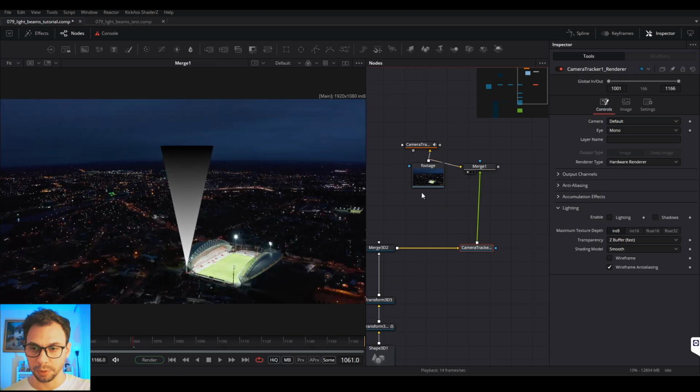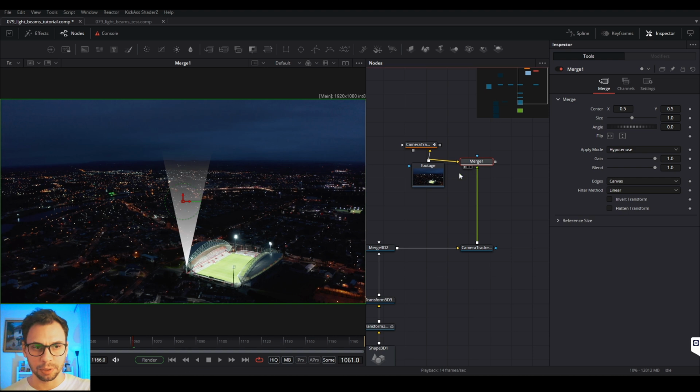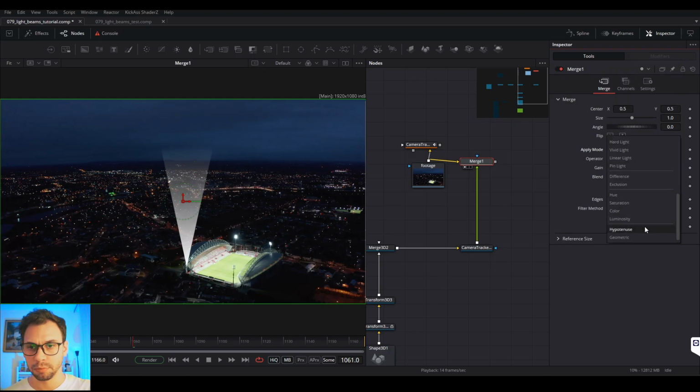So we will get the same image we got before, but now in the merge node I can change the apply mode to hypotenuse. In my opinion, it works better than screen, at least in this case.